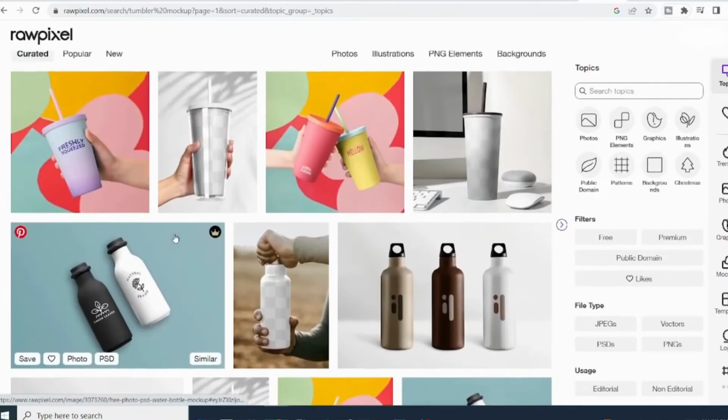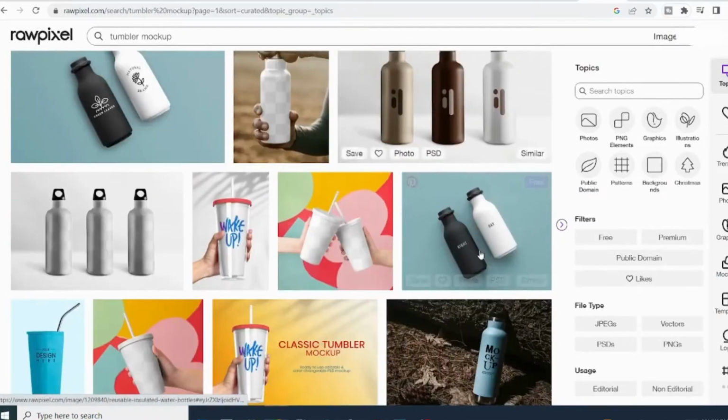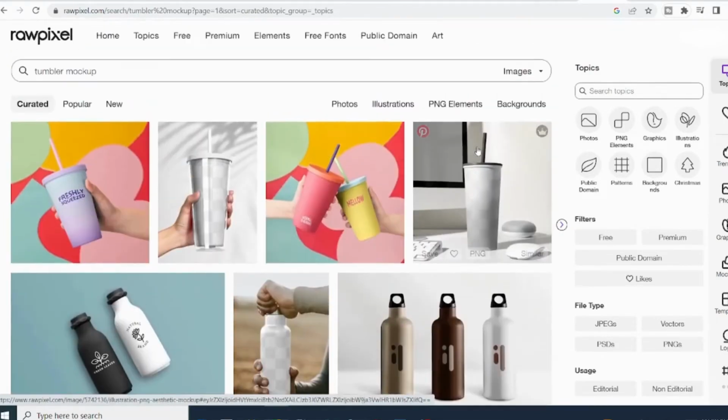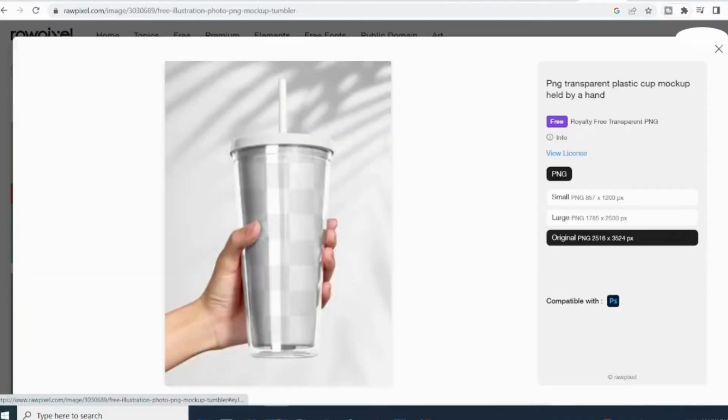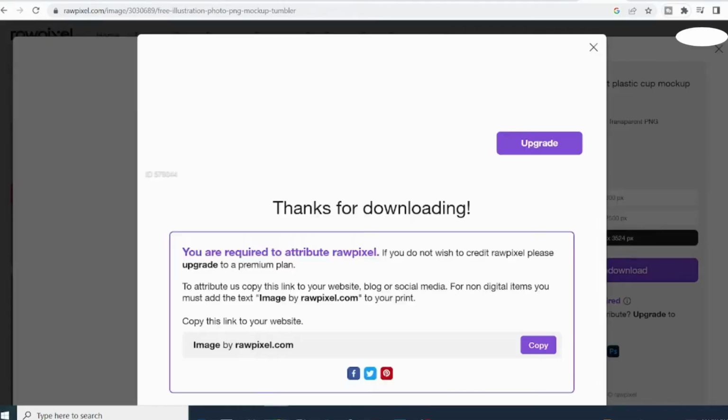As you can see, we have multiple options right here. The ones with the crown are not free, they're a paid option. So we're going to find the one without the crown that says free. Okay, this one looks good, so I'm going to download this. You click on download, and you have to make sure it's in PNG format.